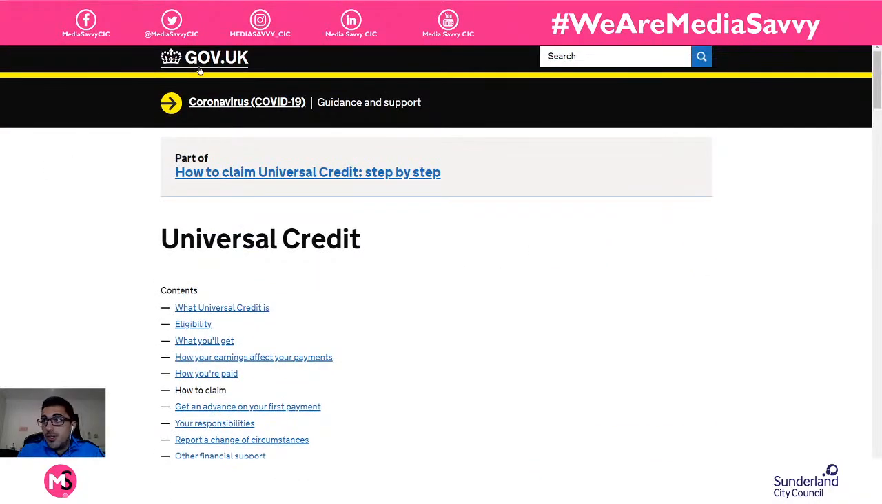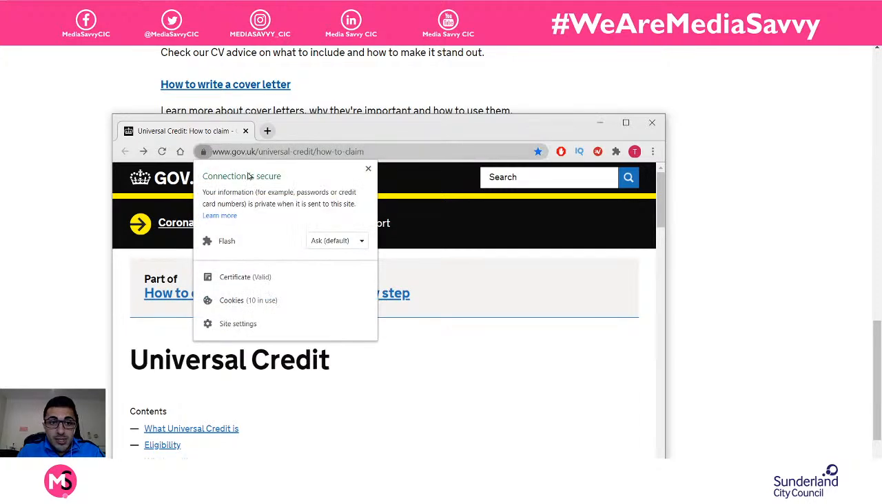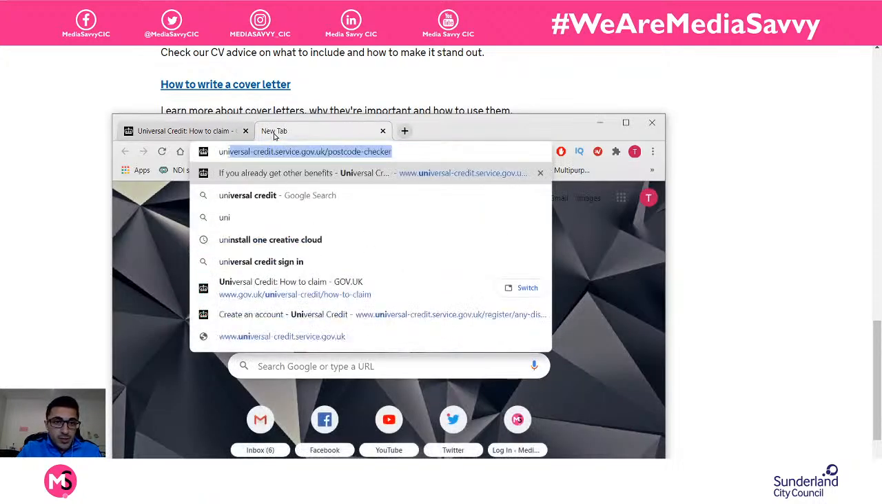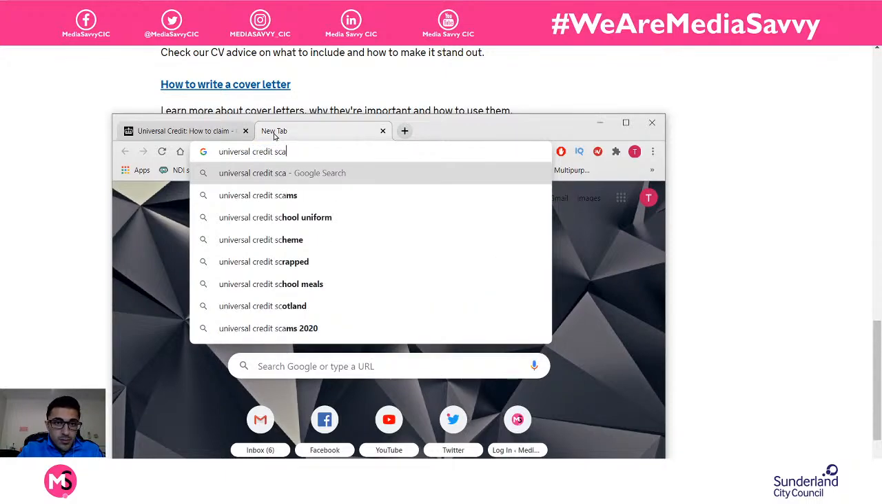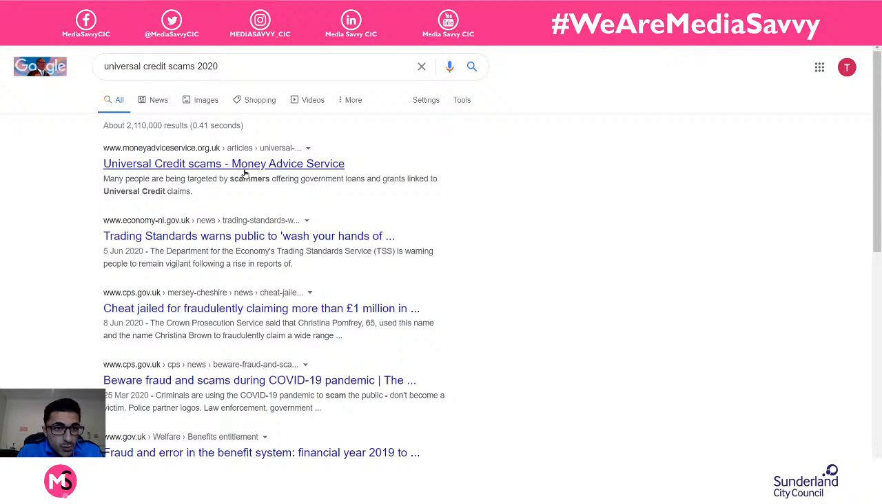But what I'd also be very aware of and bear in mind is you want to be on this gov.uk website and make sure you've got this secure padlock. You don't want to end up on one of the scam sites. Because if I just quickly Google it, go on the Money Advice Service.